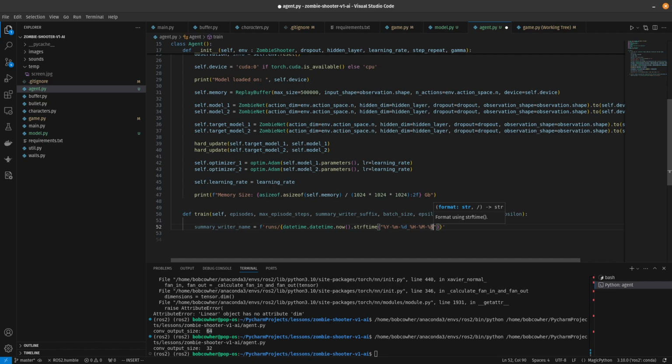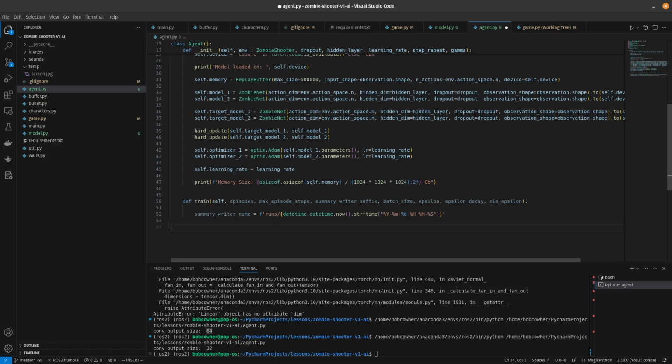And the reason we're doing this is so it doesn't just overwrite every time. It'll automatically pick a new file name for us just based on the time. All right, and then we're going to say underscore, and we'll put in summary writer suffix. And the reason we're doing this is we want to have a default name, so a number that gets incremented every single time.